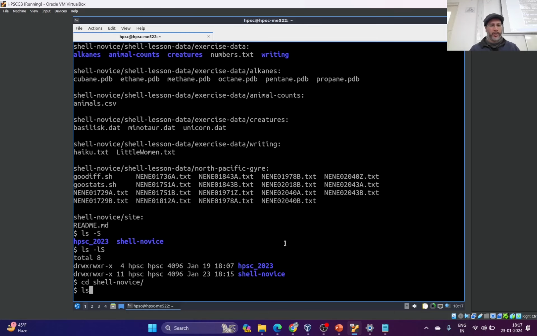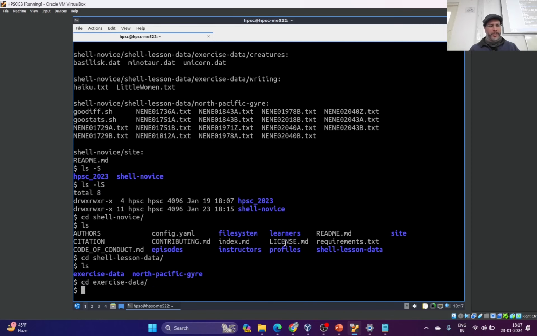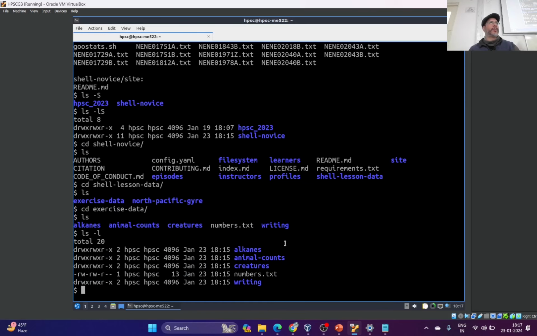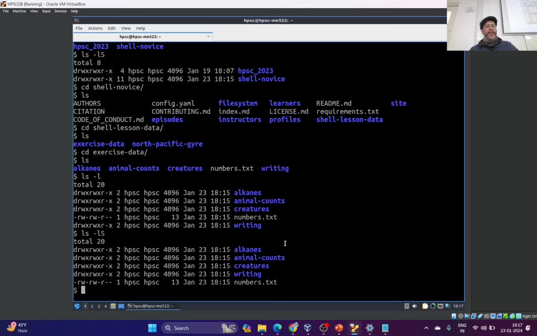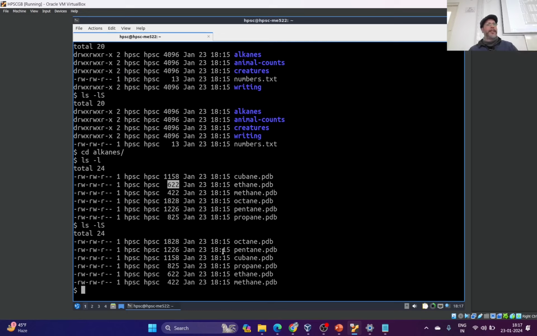So, let us go to this folder that I want to go into, shell lesson data and exercise data. Inside this I have these folders. If I do an ls minus L, this is what I get, but if I do an ls minus L with a capital S, it will sort them by size. So, let us go to the alkanes folder, and here I have files of different sizes. You can see one is 1152 bytes, one is 622 bytes. If I do an ls minus L with a capital S, it will sort them from largest to smallest.